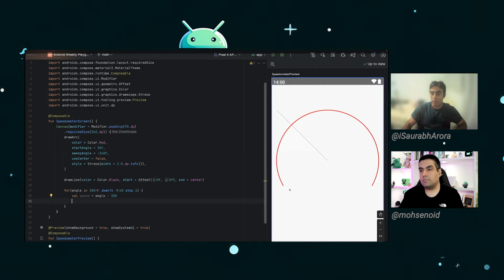Now I want to draw a line here. It's a line which will be like this, right? So to draw a line, as we saw here, we need a start point and an end point. So what would be the start point here on this circle?